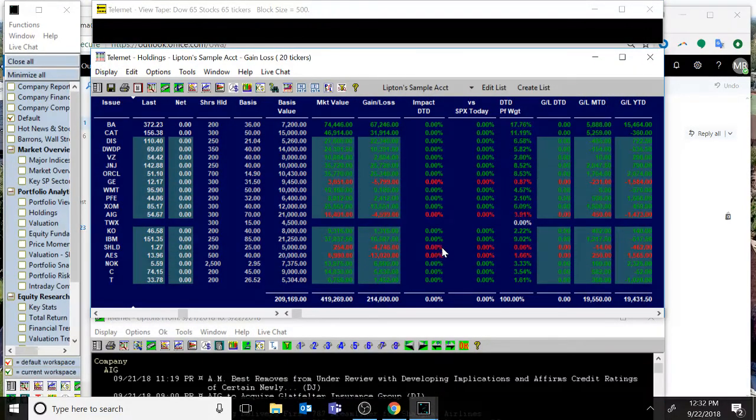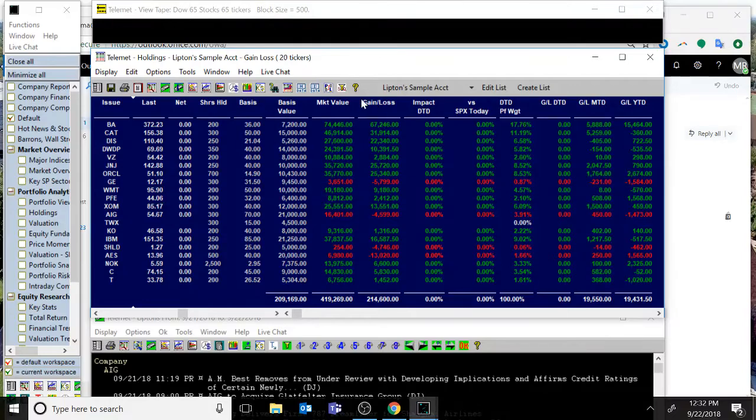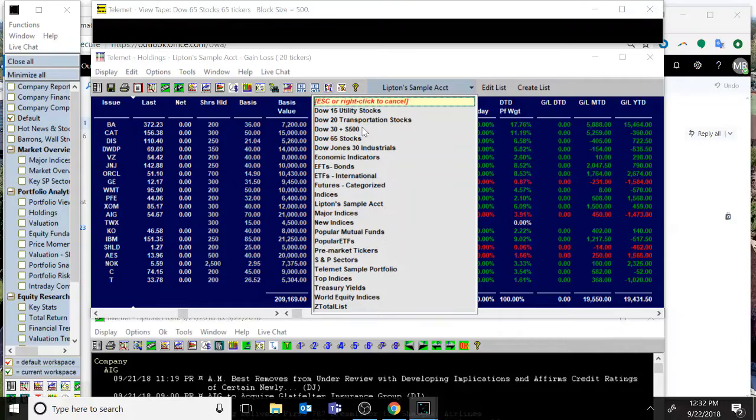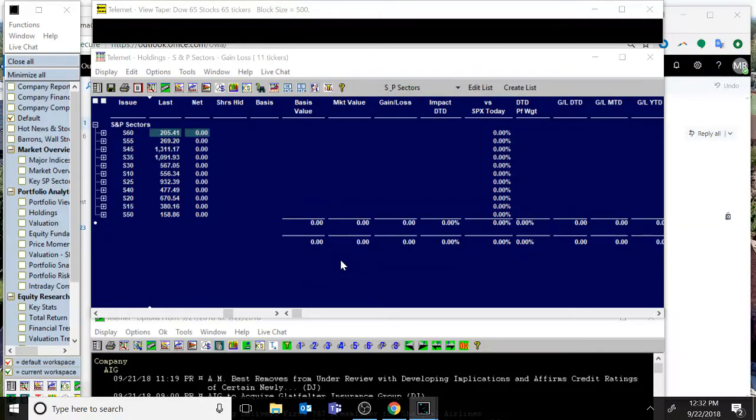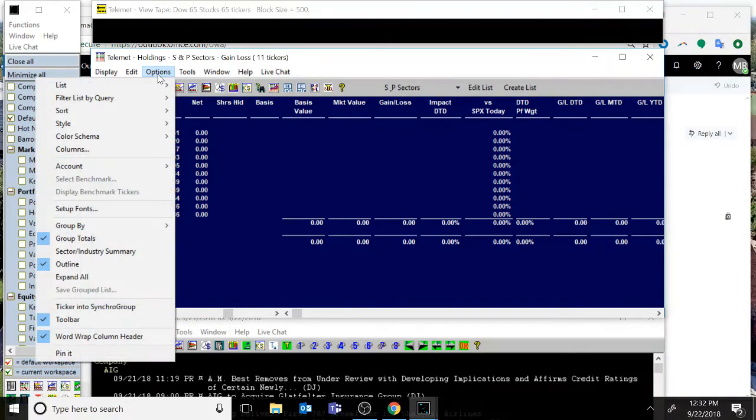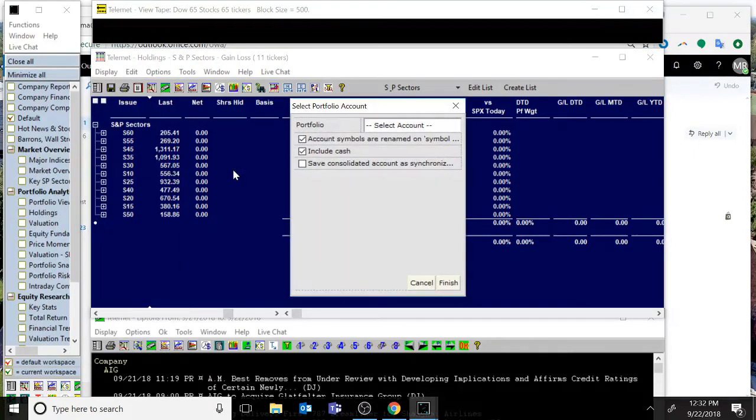Alrighty, so this is the normal default Telemet display. Right now the market's closed. It's Saturday afternoon, but up here there's going to be a ticker tape running across. Here we'll show you this sample portfolio. You could adjust it to be something else. But what we're going to do here is upload and view the portfolio in this gain and loss page. You're going to go to Options, Account, then Import Portfolio.